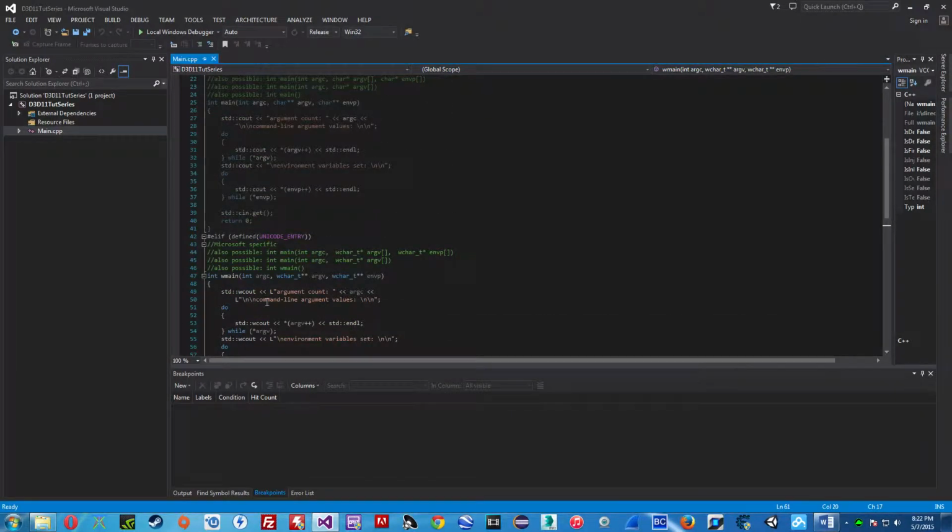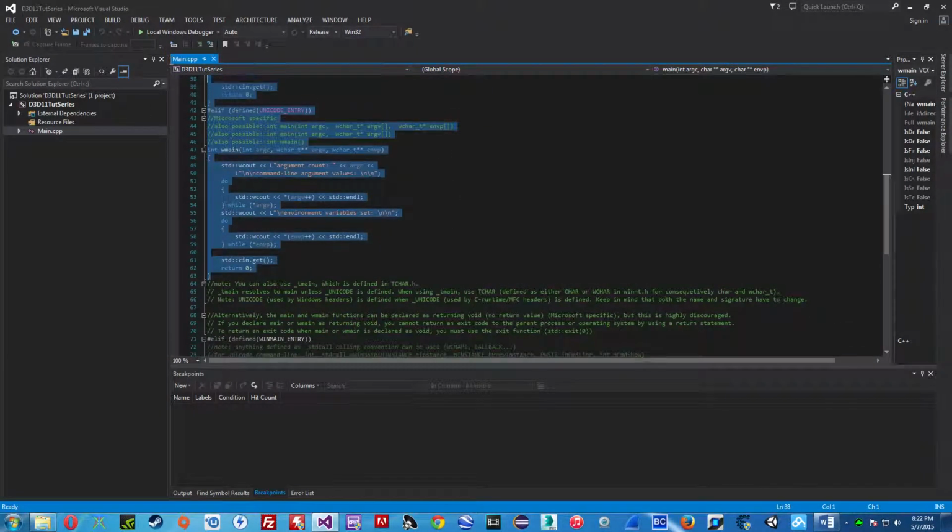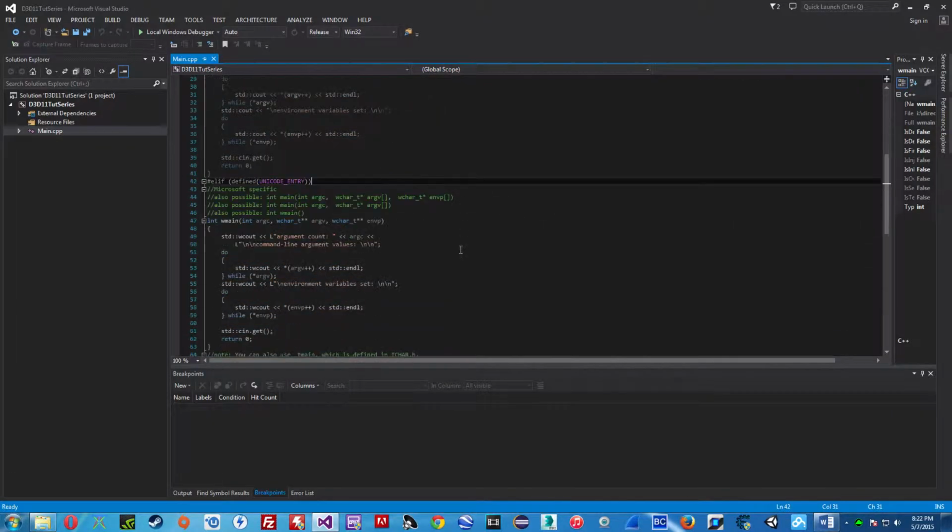So, these are the first two options. Again, here, int wmain without arguments, int wmain with the first two arguments, or int wmain with all three arguments. It's all possible.